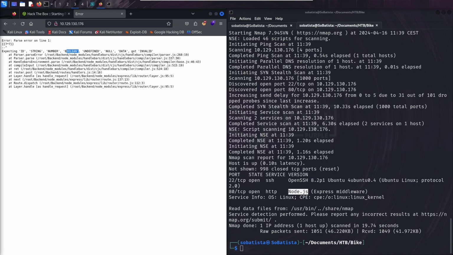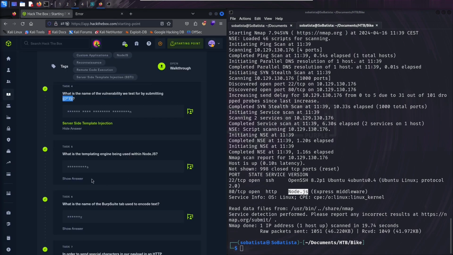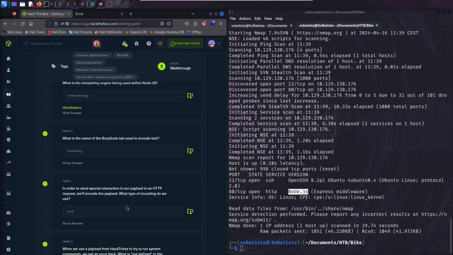Now we know what Handlebars accepts: IDs, strings, numbers, etc. And we also know the exact place in the Handlebars program where it ran into trouble. So bottom line, our templating engine is Handlebars. You can see that here. So our answer is Handlebars.